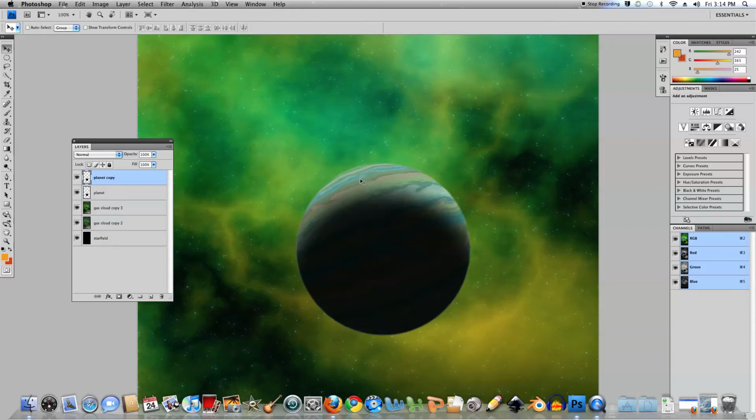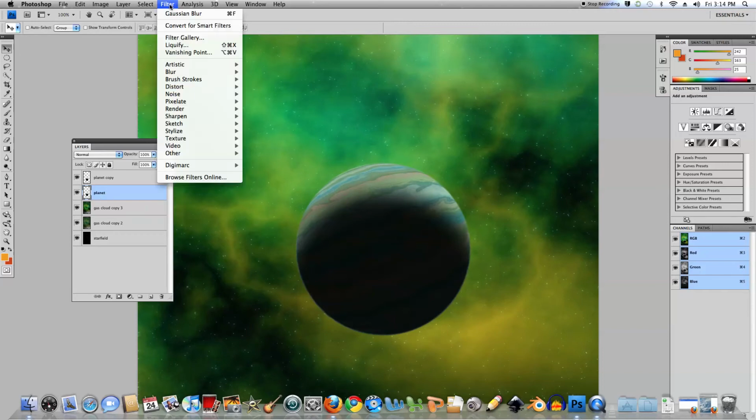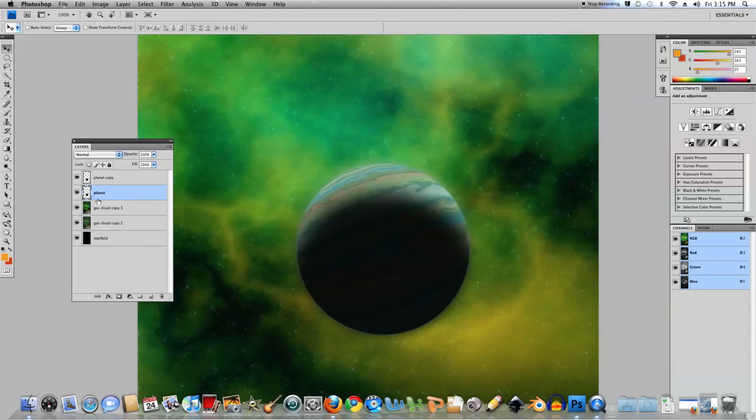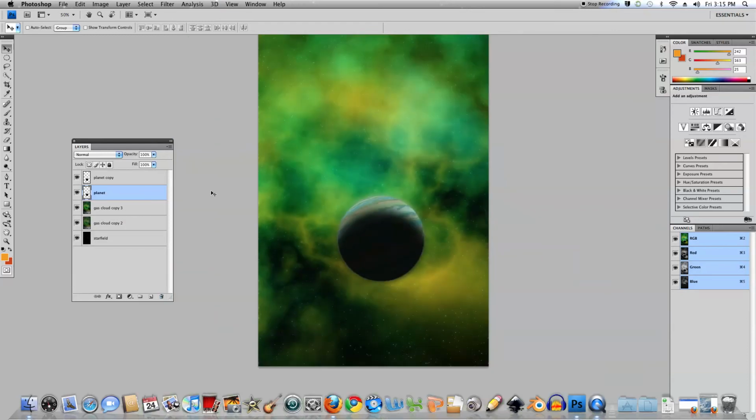Control J. And what we want to do, we want to put a bit of atmosphere around the planet. So this one's on top, this one's down below. So let's click on that one layer there and say filter, blur, Gaussian blur, and we'll choose, let's have a look, what do we got here? 13 pixels might do it. Click OK, and then we'll duplicate the layer again, make the atmosphere stand out a bit more. If you don't want to do that, you don't have to. Let's zoom out. Okay, not looking too bad so far.